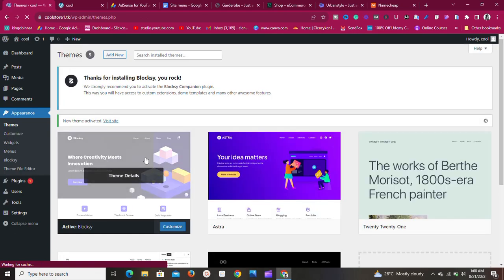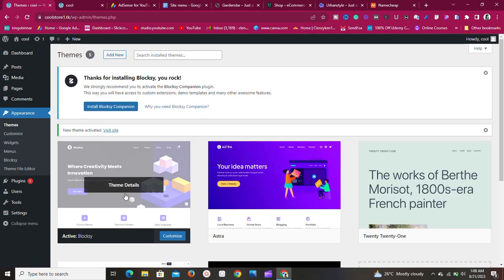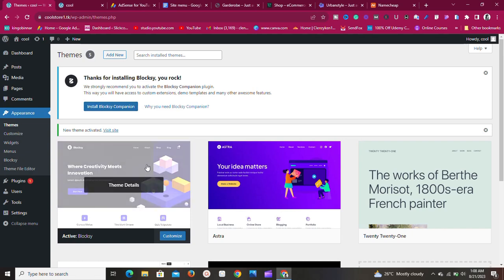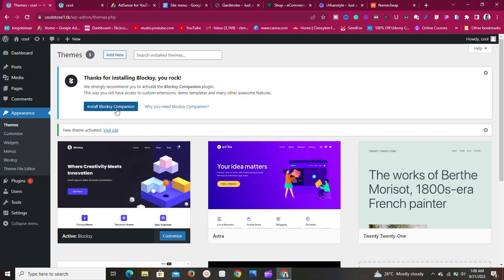As you can see, the theme has activated, and now it brings us to another point where we need to install this Blocksy companion. This is very important if you're going to be using the Blocksy theme, because it's going to give you access to a whole bunch of different assets and tools. So what you need to do now is click on install the Blocksy companion plugin. As you can see, it has installed.